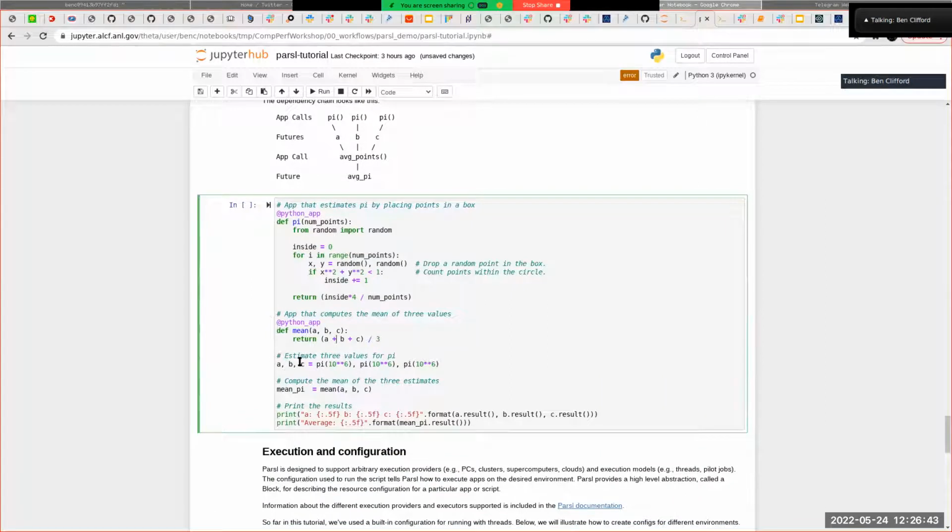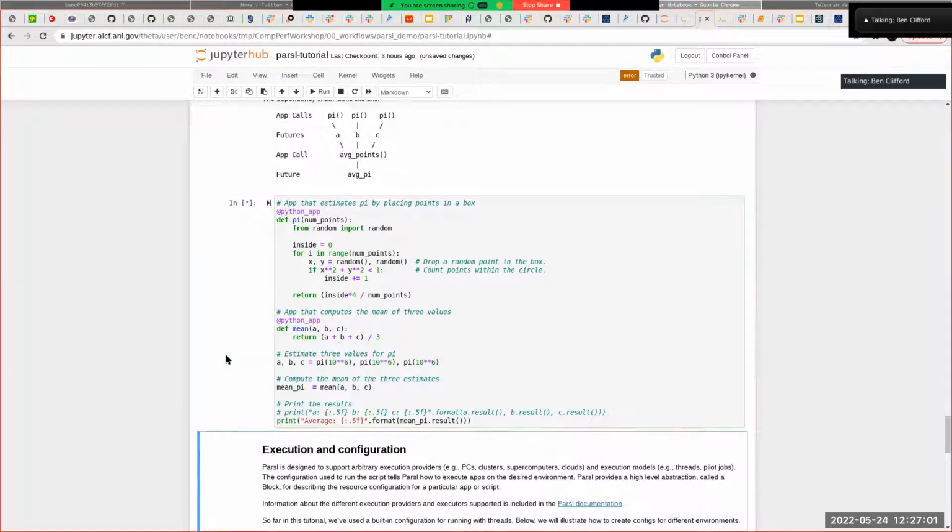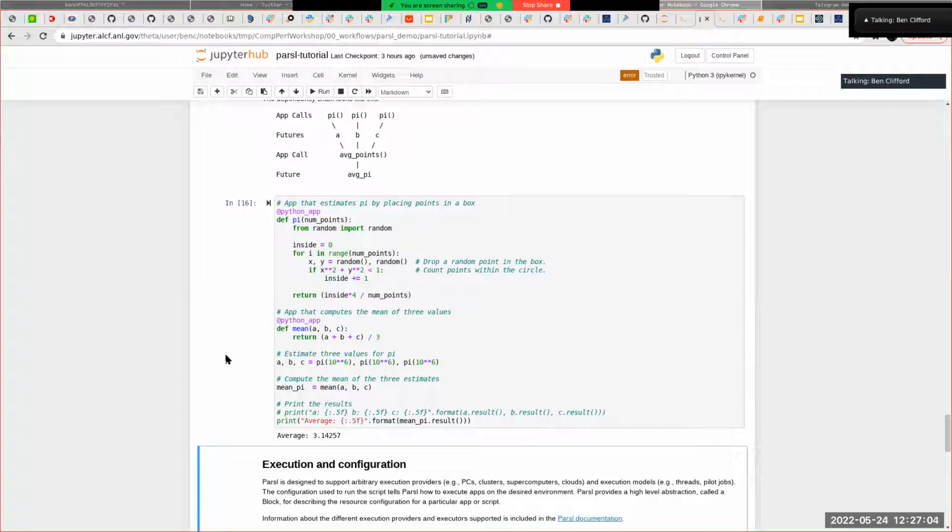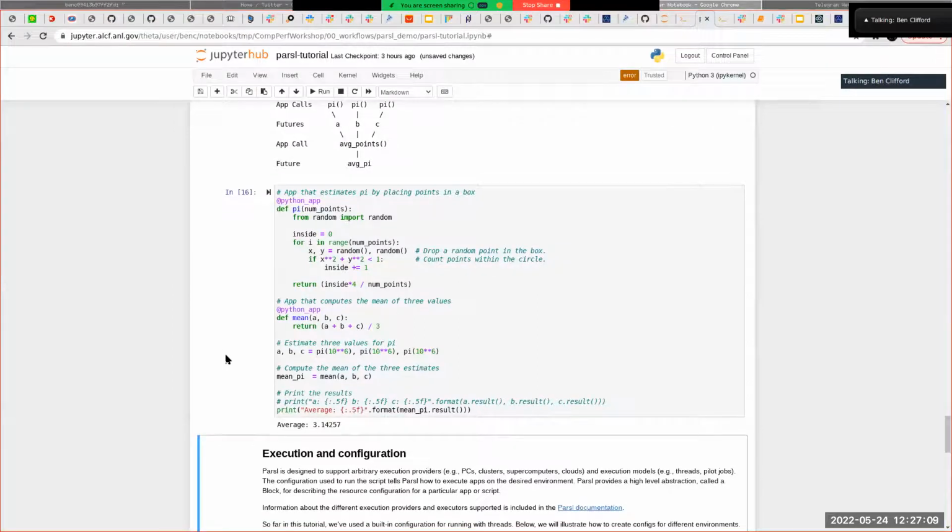The definition is that we're going to call pi with num points, the number of iterations. So we're going to call it 3 times with 1,000,000 iterations. If I comment out this line and set this going, we fairly rapidly get an estimate for pi. You can see that here I made 3 invocations for pi. That gave me 3 futures, A, B, and C. And then I passed those futures into mean here, A, B, and C.